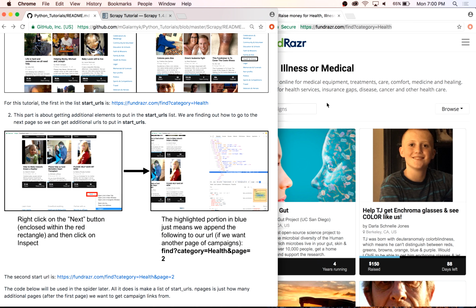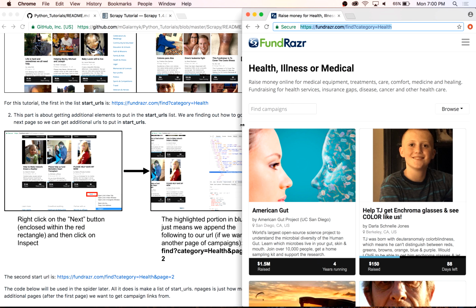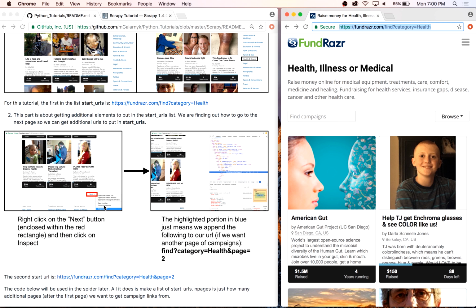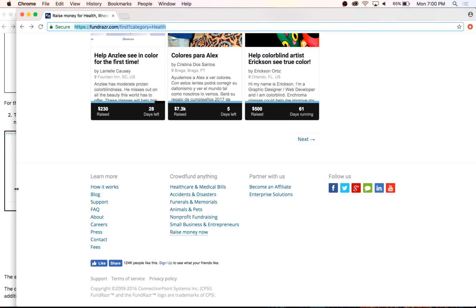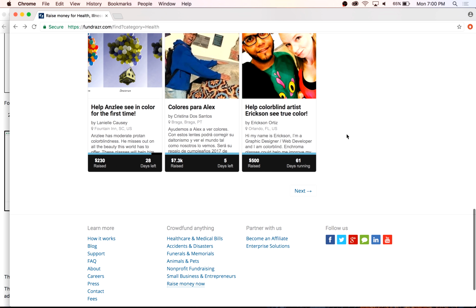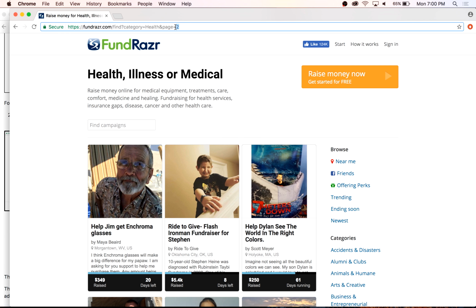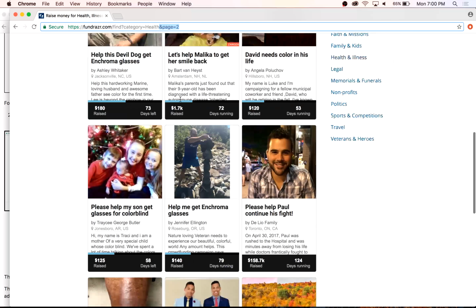So what I was on about before is there's 12 campaigns per page. As you see in this image, I'm right-clicking on the next button at the bottom of the page. I'll click inspect, and the purpose of this part is really just to get more start URLs. So if I click on next on this page, you notice that the link it takes me to has end page equals 2 appended to the URL. And on this page there's 12 more campaigns.